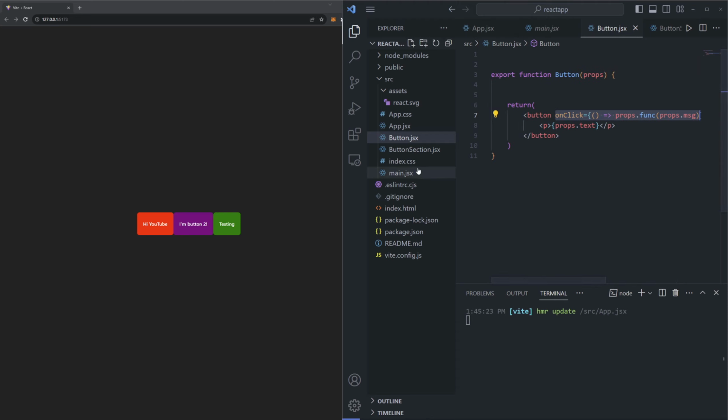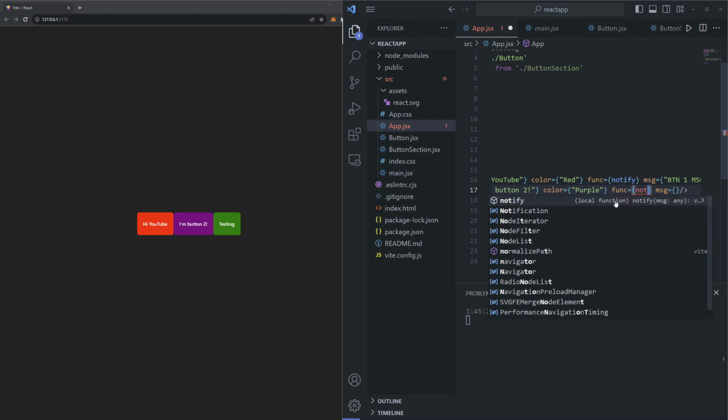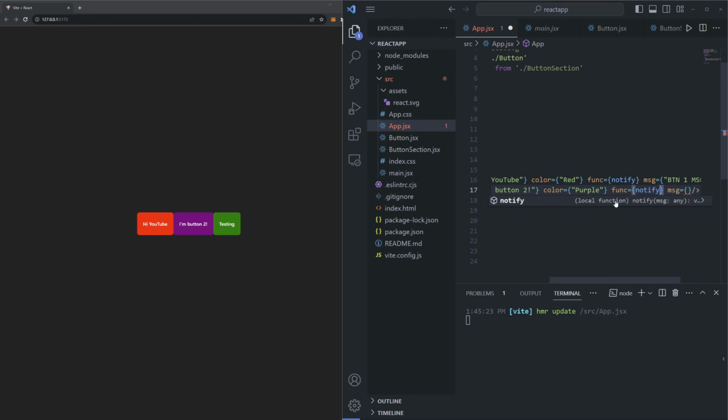Let's say we want to do a similar thing with button2. We could do the same thing. So for button2, let's pass in a func and message argument as well. So I'm just going to write func and then msg like this. And then we're going to pass in the same notify function. But instead of passing in button1 message for the message prop, let's just pass in button2 message. We'll say button2 message just like that.